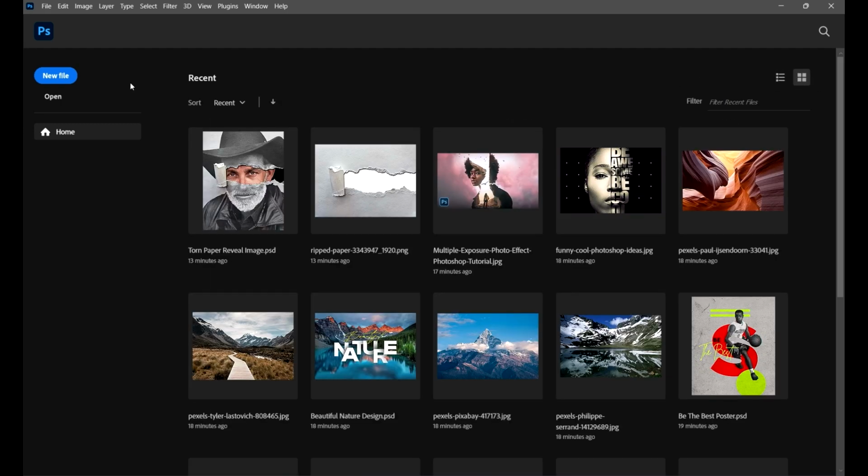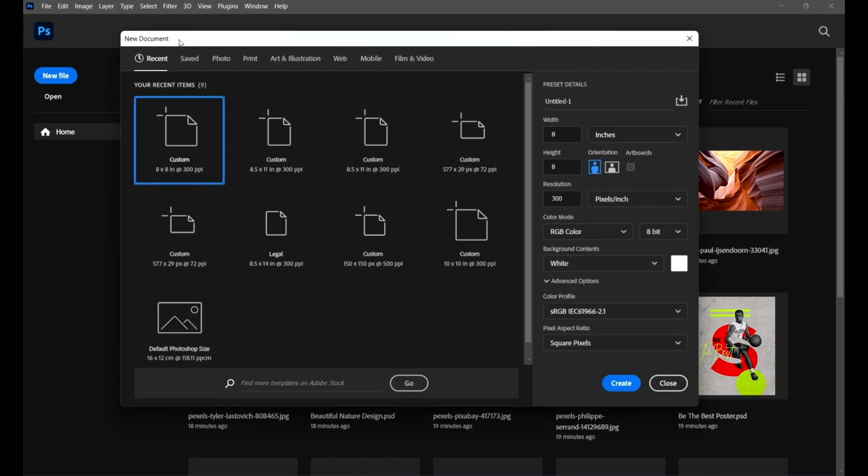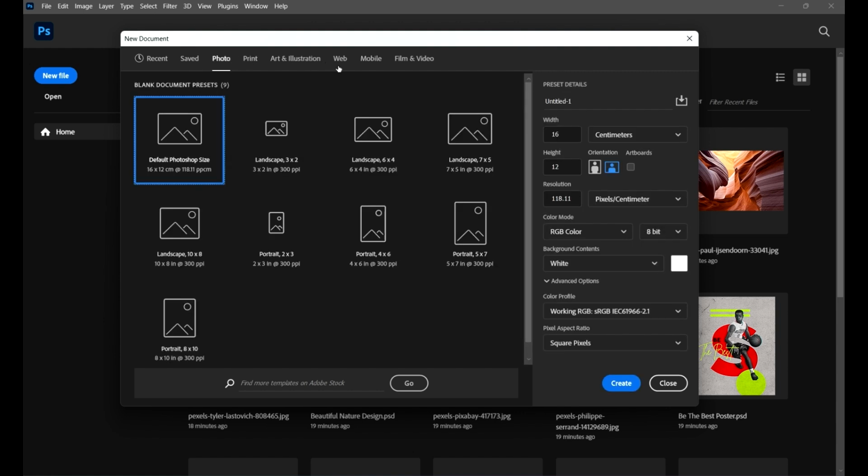Now, in order to start a new project in Photoshop, you only have to click on new file. So you click on new file, you're then provided with this interface. We see here it says recent. These are the most recent templates you've used or sizes you've used, and then it says saved photo. So if you're going to be creating something in the lines of professional photography, you're probably going to be choosing one of these templates here, and you can modify the sizes here. We're going to look at all of these things.